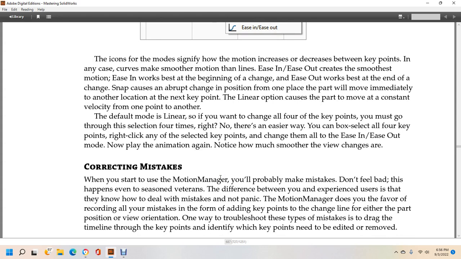Alright, correcting mistakes. When you start with the motion manager, you probably make mistakes. Don't feel bad. This happens even to seasoned veterans. The difference between you and experienced users is that you know how to deal with a mistake without panicking. The motion manager does you the favor of recording all your mistakes in the form of adding key points to the change line for either the part position, view orientation.